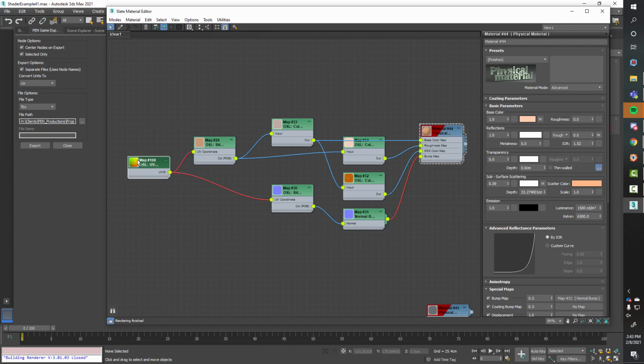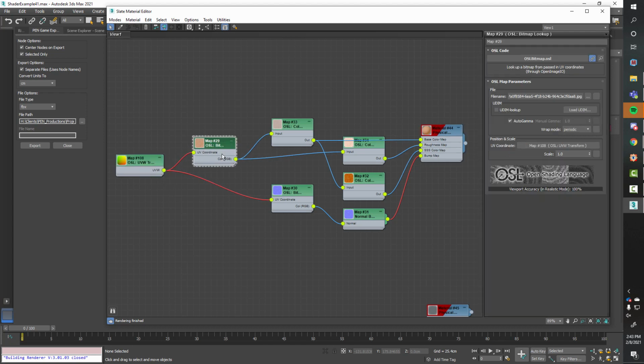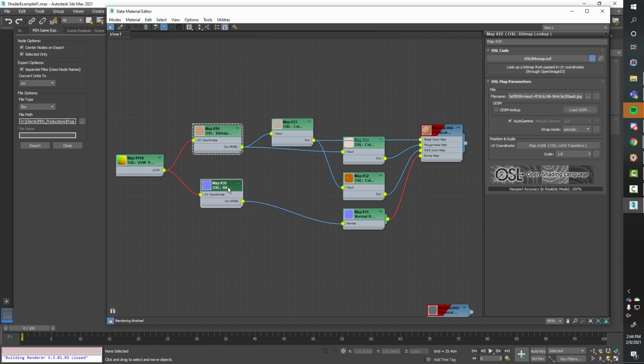Now, what I've done is the same kind of idea. I have a UVW transform node so that I can scale the UVs. And I have, in this case, an OSL bitmap that I'm loading. And the OSL bitmap lookup, and I've got two of those. One is for the diffuse texture, and one is for the normal map. And this is where the UVW transform node comes in handy.